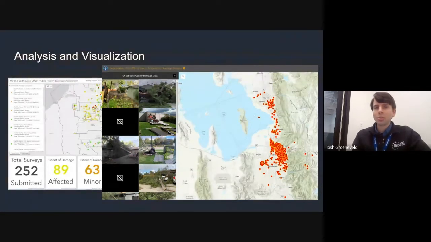One thing that I think is worth mentioning is that when you're setting up a form like this to collect data, particularly if you're getting data from the public, it has to be very clear in terms of what the different categories of damages are.